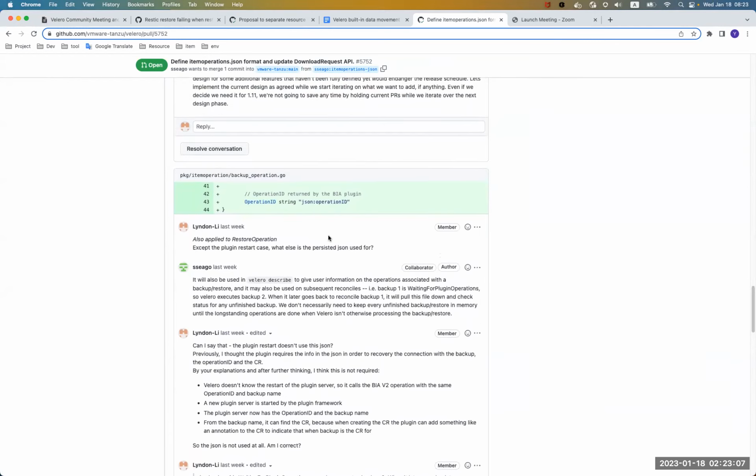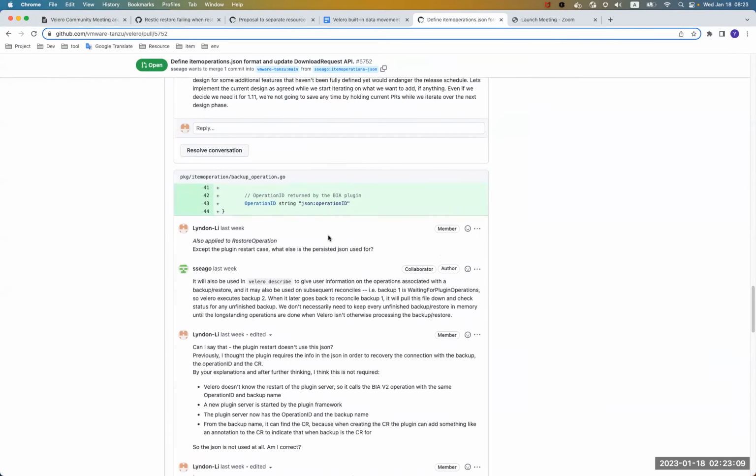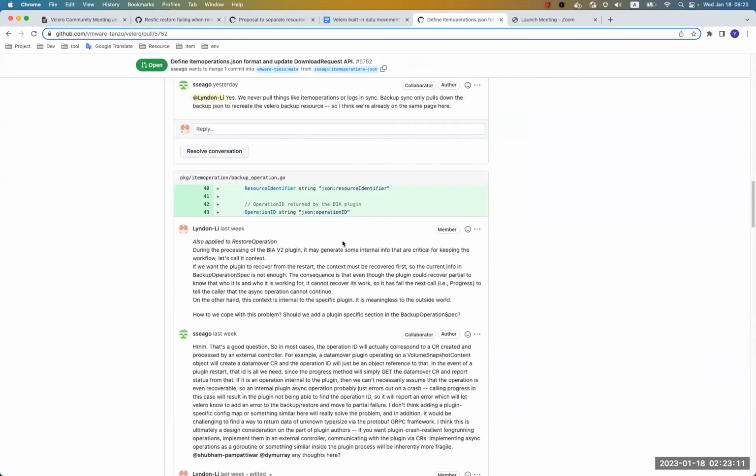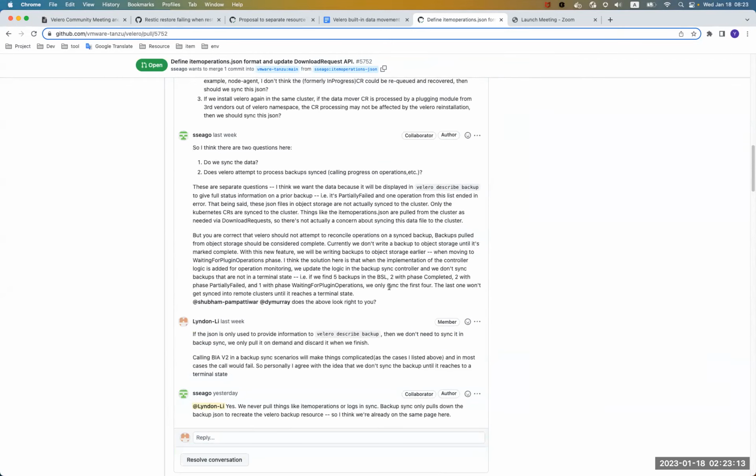As for the backup sync controller's behavior, I think that should also be reflected in the design, right? The decision that if backups are waiting for a plugin operation, or it's in progress, the backup will not be synced. I think you should add that, it's one thing that's not there. You're right. That part I can do as a follow-on design PR that will basically be an edit to the overall design.